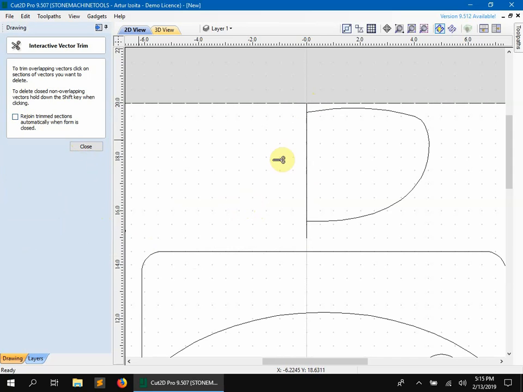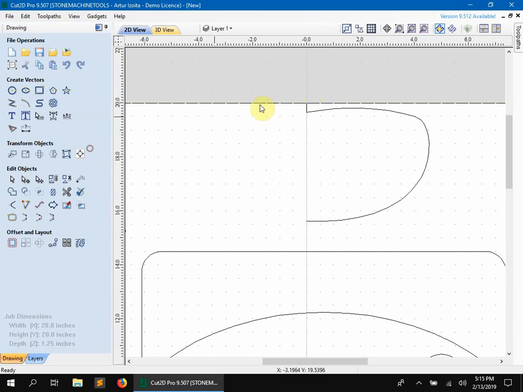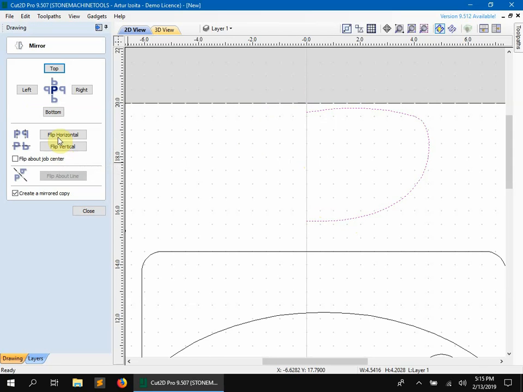Usually you can uncheck this line, which automatically joins the curves where you cut it. So now that we have our half, we can use the mirror selected objects button and we can mirror it.